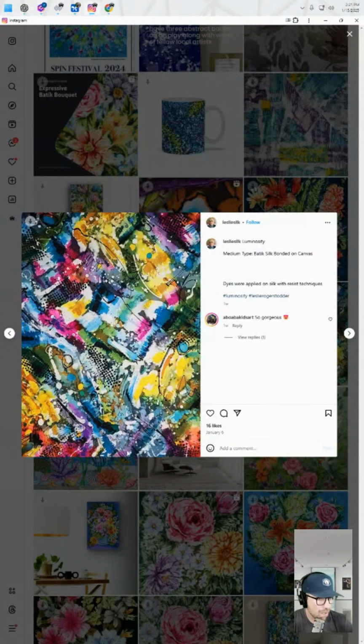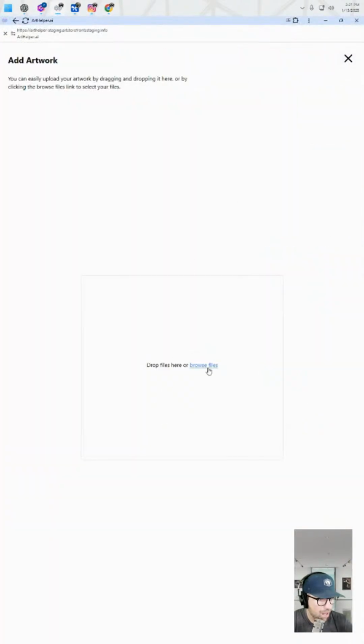So here it is. Individual image post, right? Not a carousel post. And you can see she got 16 likes on this post. She did get a comment, which is great. Okay, so she did get a little bit of action on this. What I would have done instead, okay, and let me just download this thing really quickly. And I think it downloaded. And I'm going to go into Art Helper. I'm going to add this, okay?